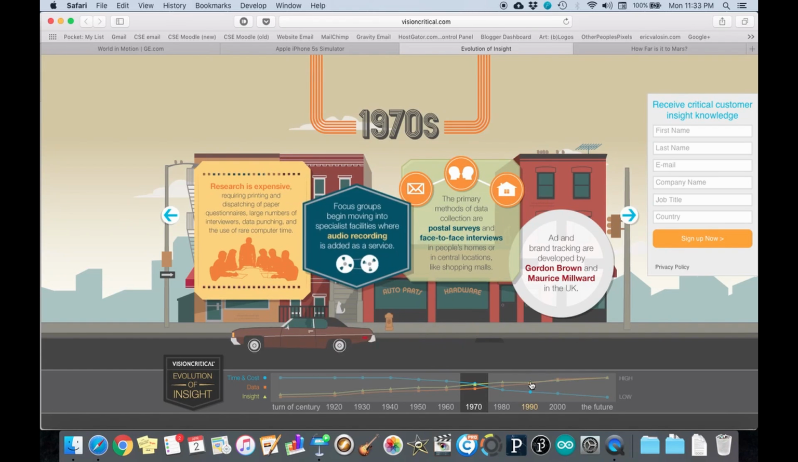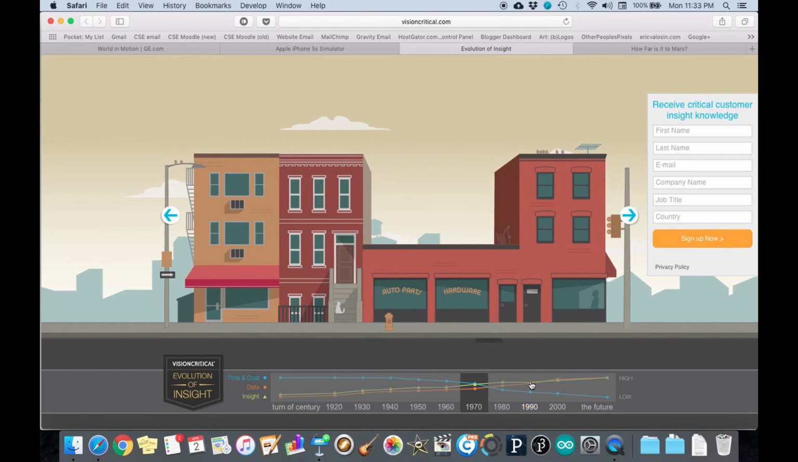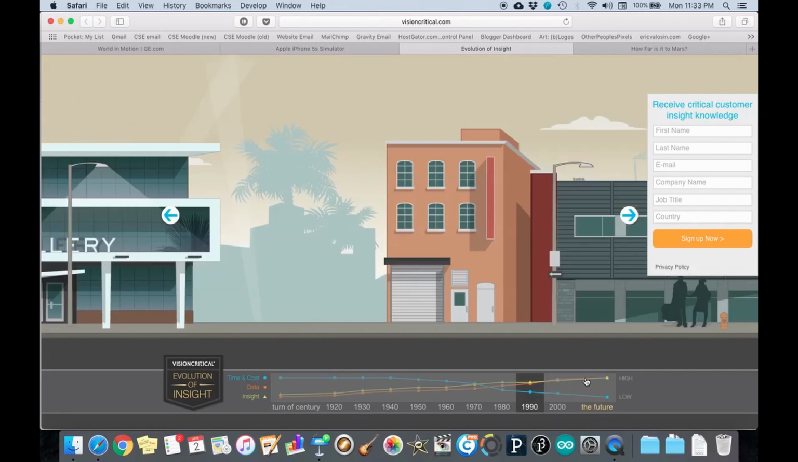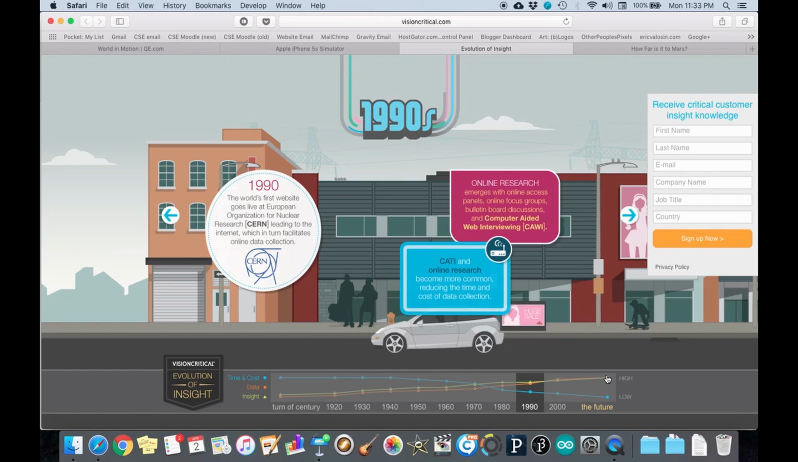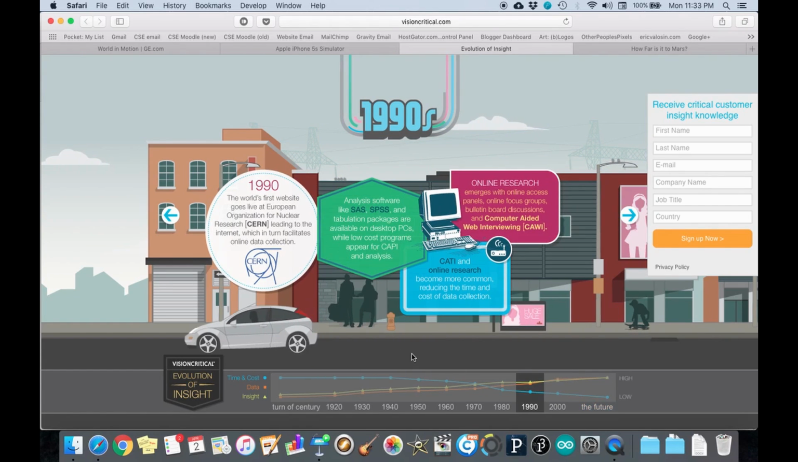So assuming you avoid any unnecessary grandfather paradoxes in your narratives, you can get to the end here and you've learned all about the history of insight, the evolution of insight. And the last sort of interactivity I want to talk about is in simulative interaction.